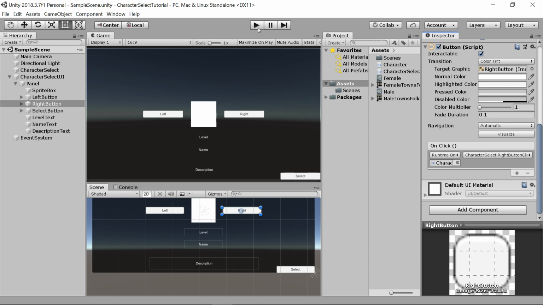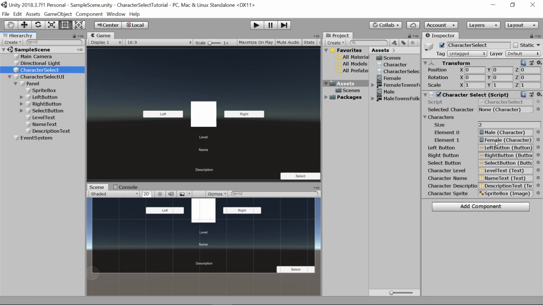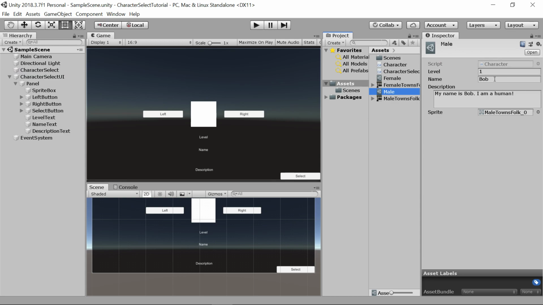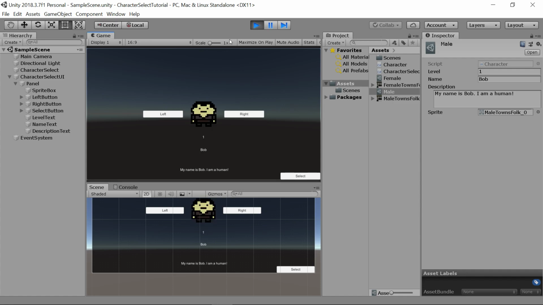So if we click play on start, it should load the first one in this list, which the first one in the list is the male. So the male should load his level, name, and description, which is Bob, my name is Bob, I'm a human, Bob, level 1. All that should load here. And there you go. So there's Bob, he's level 1, his name's Bob, my name is Bob, I'm a human. You can adjust this to where it scales appropriately and things like that.